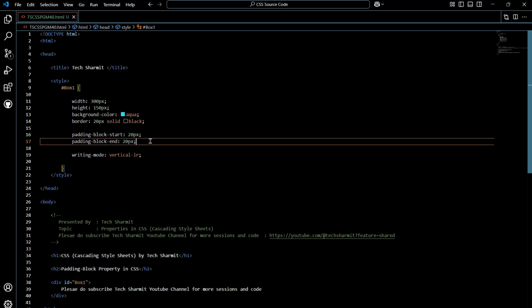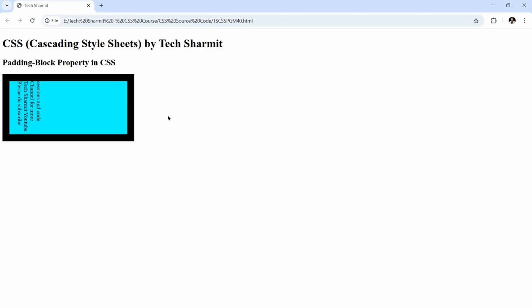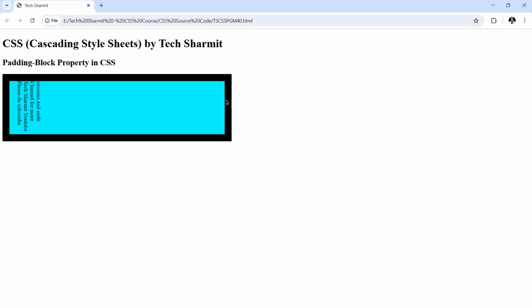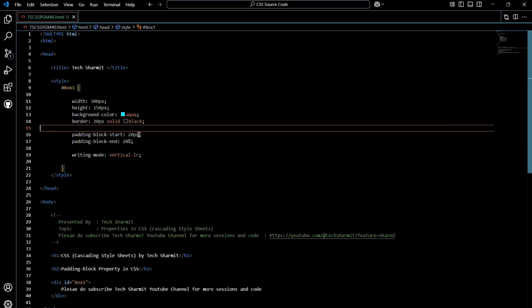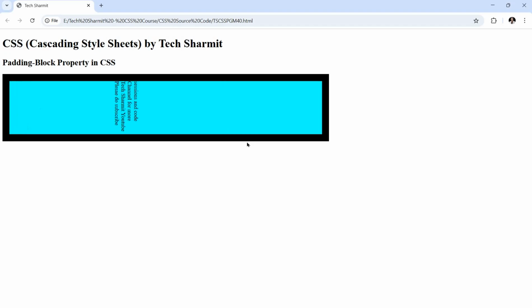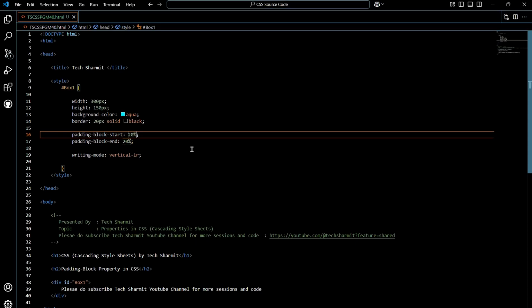Now some of you might be thinking, we are providing the values in pixels, so is it possible to apply the property using percentage? Yes, you can apply it. You just need to replace it with percentage, and accordingly it will show you. We have used the end property, so end is shifted here, which means bottom. If you change this one to 20 pixel, it will change accordingly.